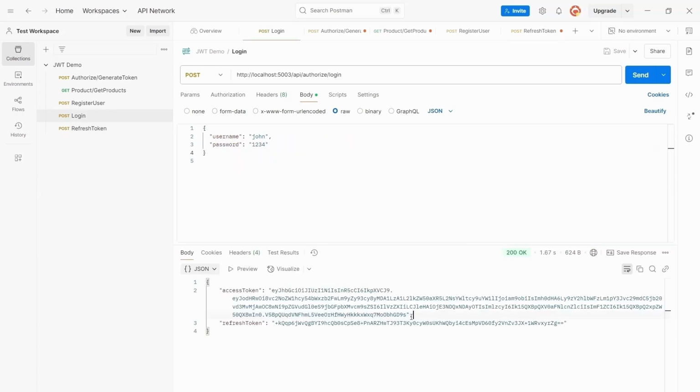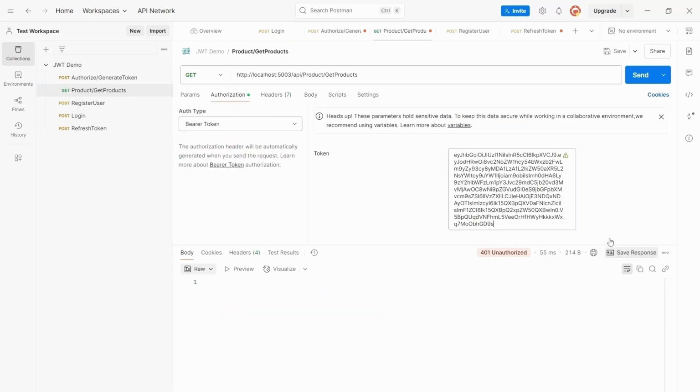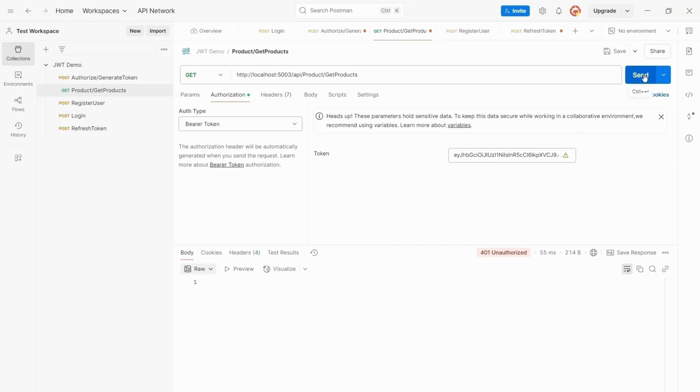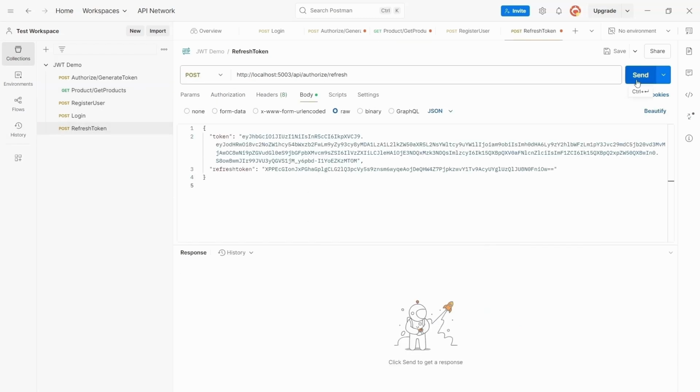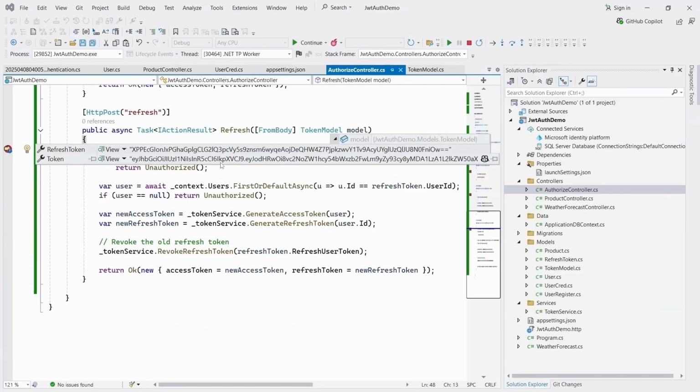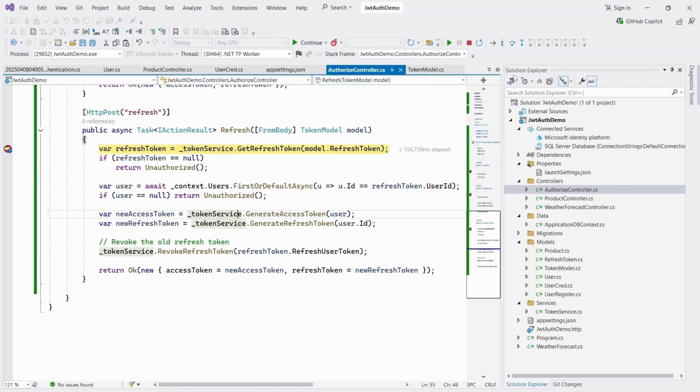Okay, I think token is expired. Let's copy this token again and again access the products. Let's see if we are able to access the products with expired token this time. Okay, so it's not allowing to access because token has been expired. Okay, let's generate JWT token again using the refresh token. We go to refresh token API, click on send. Okay, we have received both refresh token and token, right?